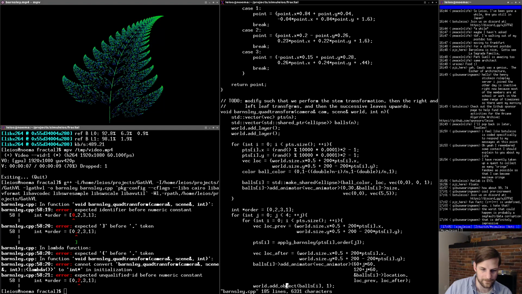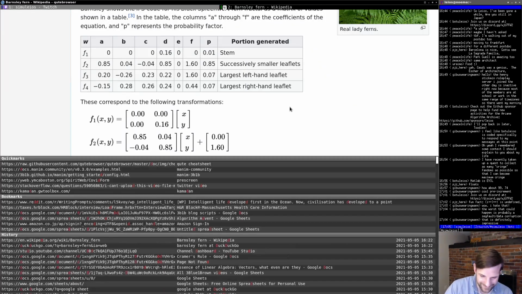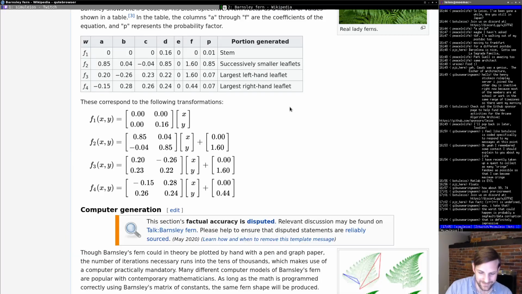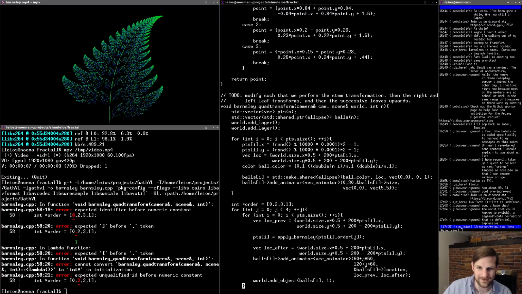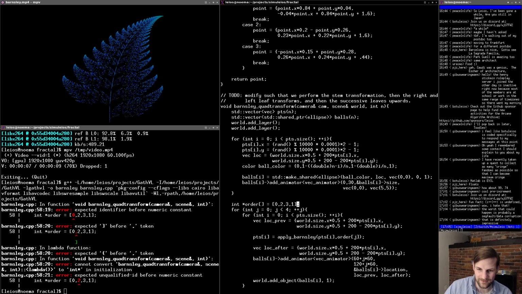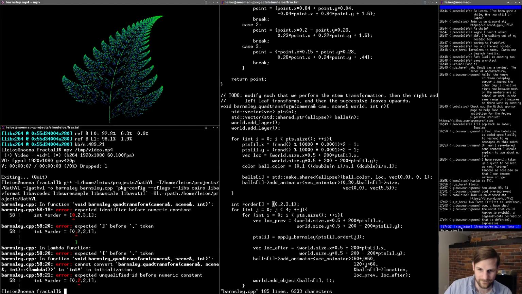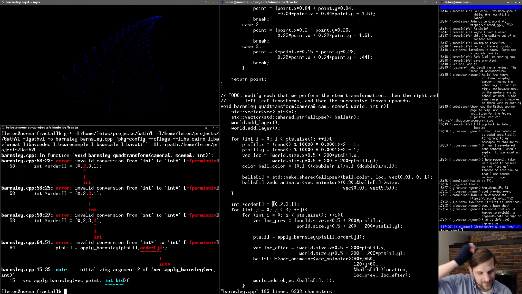How do I define an array in C++? Define array C. Do I need the squirrely brackets? Is that what I need? That's what I need. Yeah, okay. So I need to do order here is equal to that, I think. No! Ah, I thought it was right.